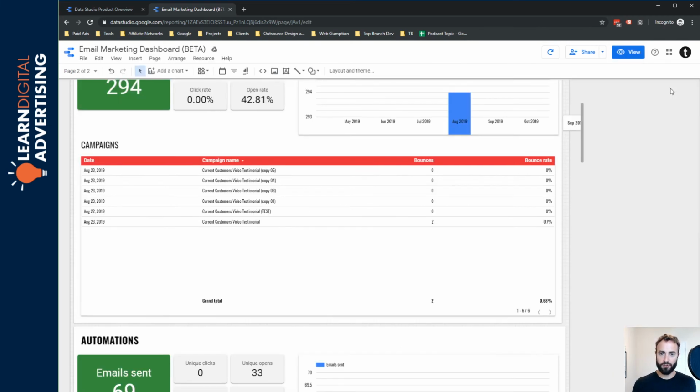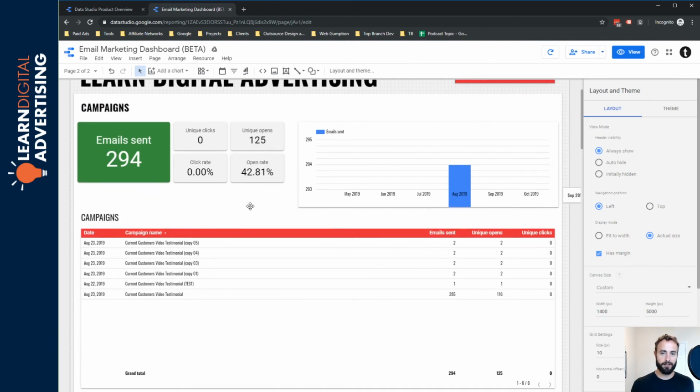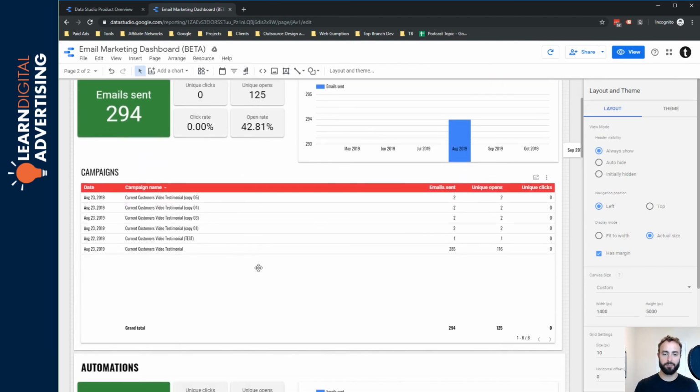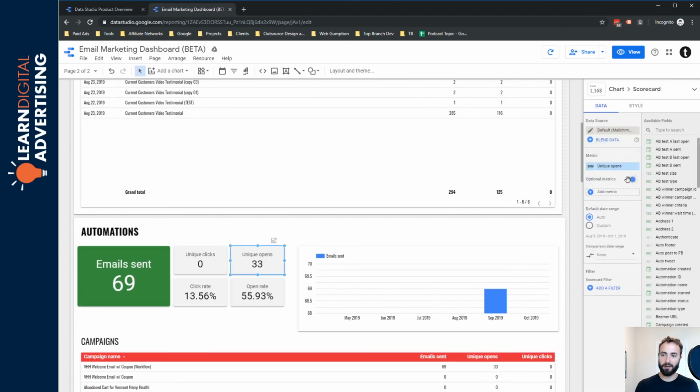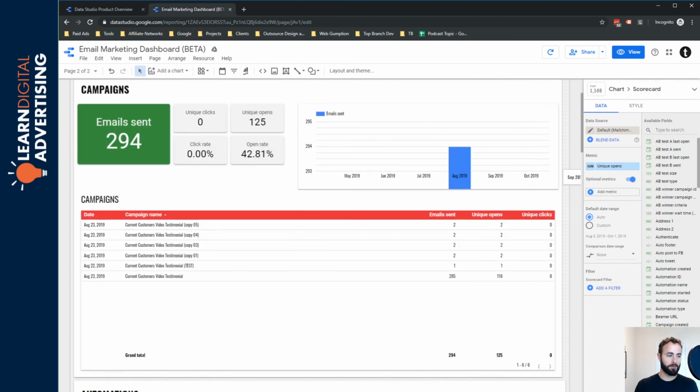So it's super straightforward. Just about every chart available now in Data Studio can have these optional metrics, and really all you're doing is clicking on the element, enabling optional metrics, and adding whatever you want to add. So I hope this helps.